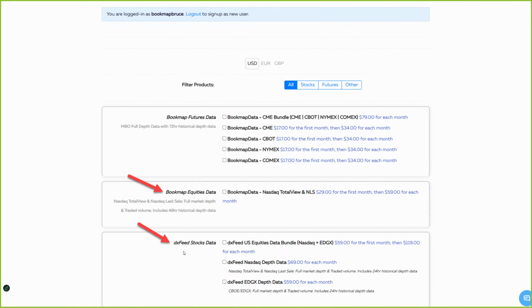Or if you want to use DXFeed, it is going to be a little more expensive. But if you do want to get the DXFeed stocks data, you can just go with NASDAQ depth data if you wanted to. That's going to be $69 every single month.